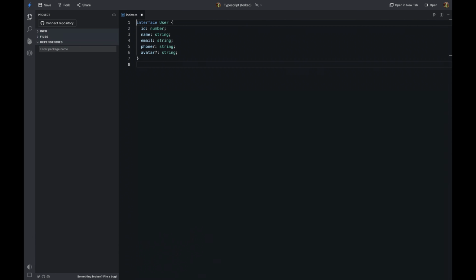These utility types can be used to extract, transform, or modify the properties of a type in a type-safe way. Let's say we have an interface called User, which has ID, name, email, phone, and avatar properties. Phone and avatar are optional properties and the rest are required properties. Let's see how we can use utility types to create new types based on the User interface.